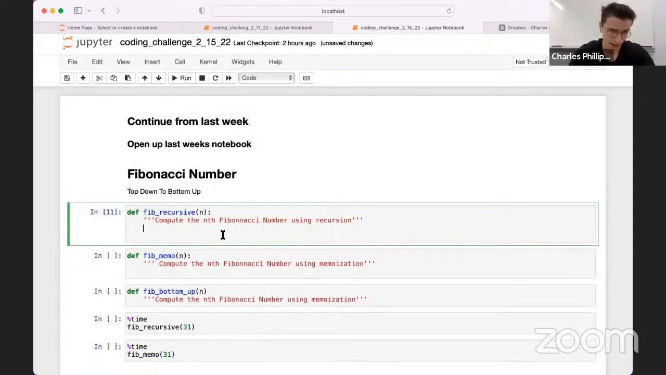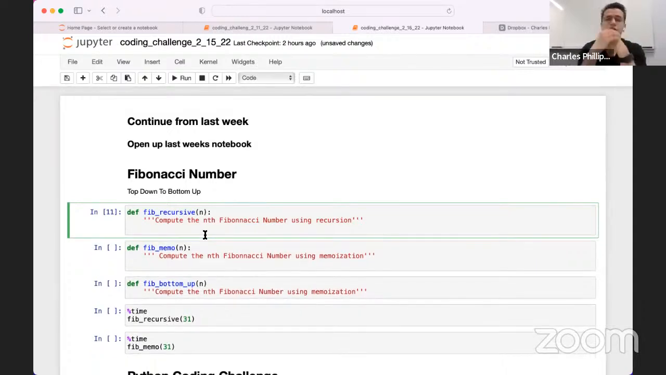For the first function, fib recursive, I want you to compute the nth Fibonacci number using recursion. I'll give you until 11:20, 7 minutes, to work through this one. Just compute the nth Fibonacci number using recursion, and we're going to come back and talk about solutions and discuss where optimizations can be made when you define functions like this recursively. I'll make the breakout rooms, and if anyone has any questions, I'll be here to answer them.